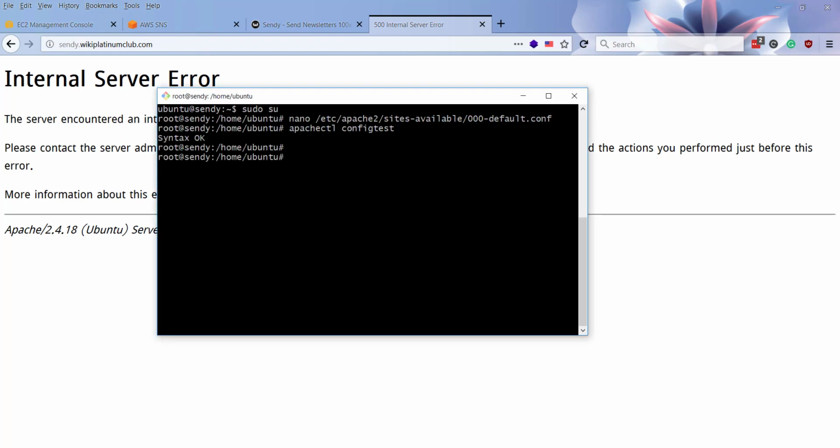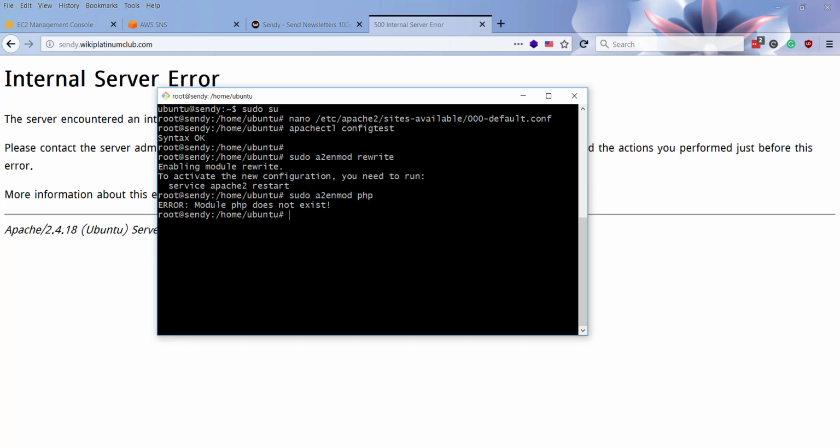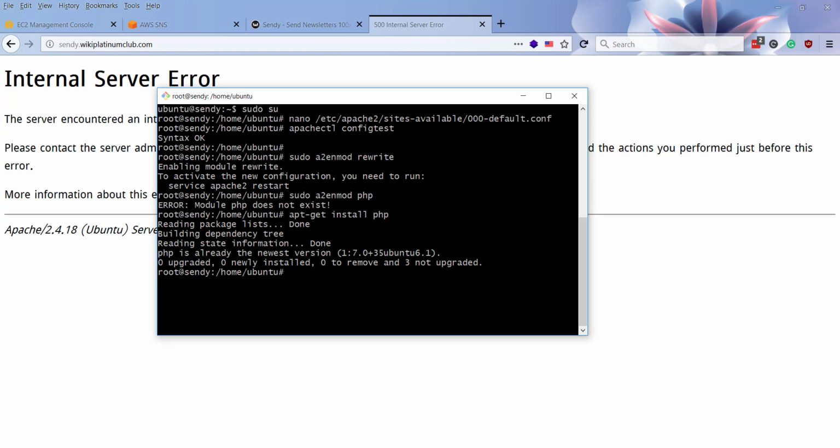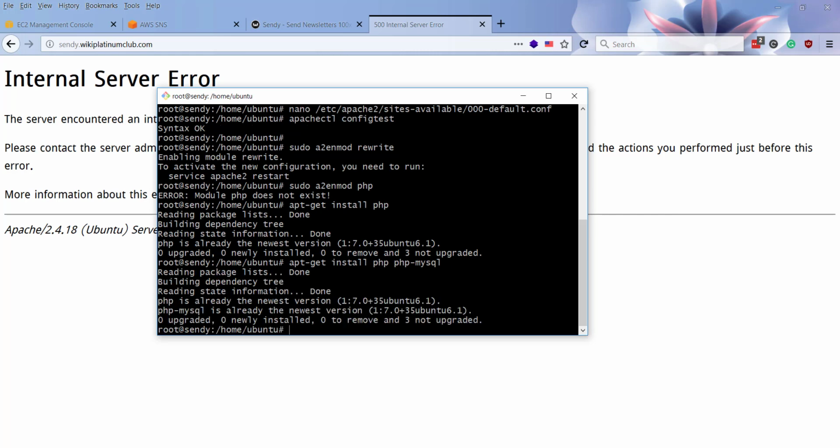Okay, we actually forgot to enable a2enmod rewrite, and some mod prefork actually needs to be enabled. So sudo a2enmod rewrite, and then we're gonna actually enable PHP. PHP, MySQL. I think it was installed.